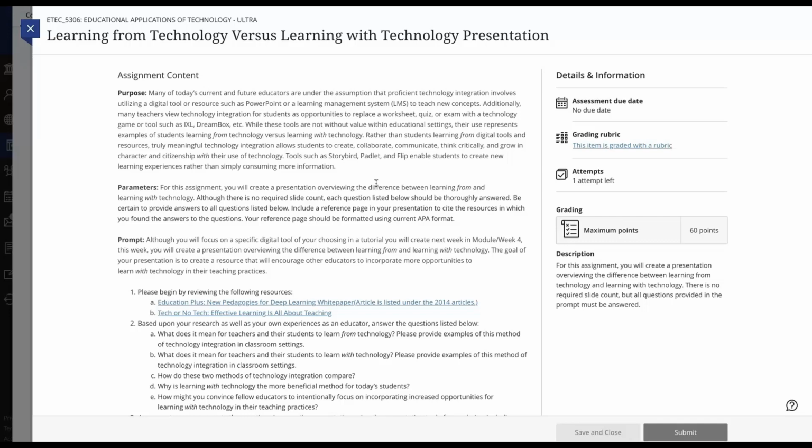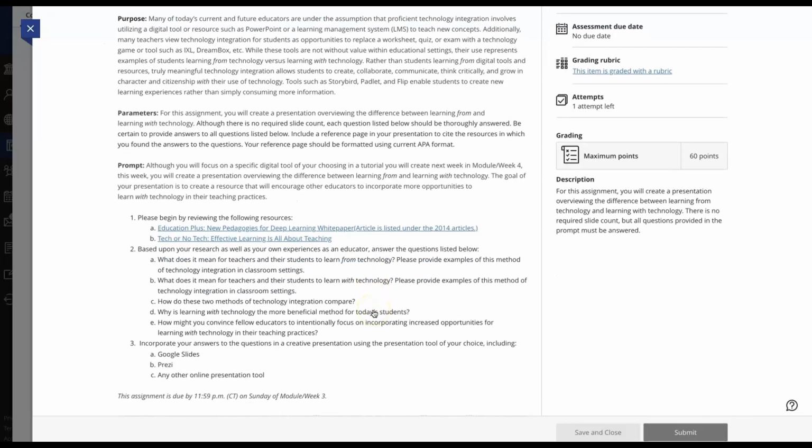For this particular assignment, you will create a presentation overviewing the difference between learning from and learning with technology. There is no required slide count for this presentation, but each of the questions listed here should be thoroughly answered. Please be certain to provide answers to all of these questions, as well as a reference page in your presentation that cites the resources in which you found the answers to these questions. Please ensure that your reference page is formatted using current APA format.